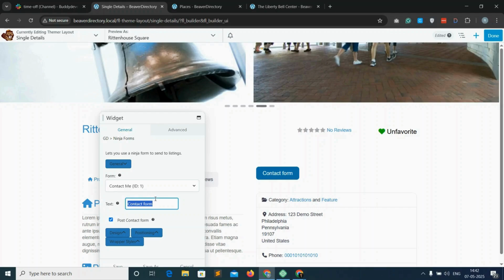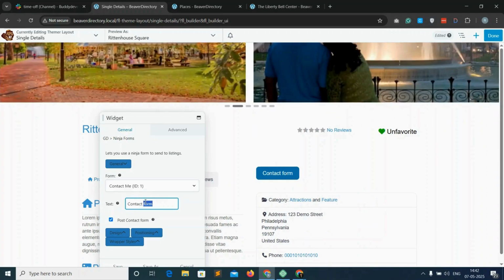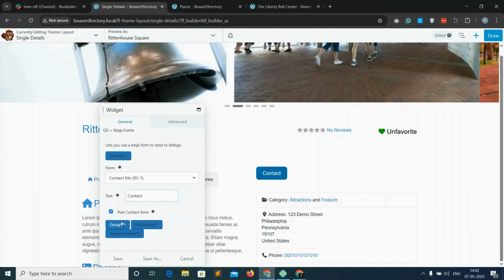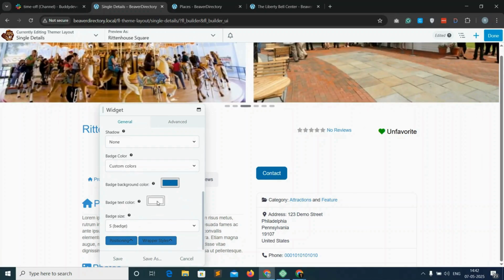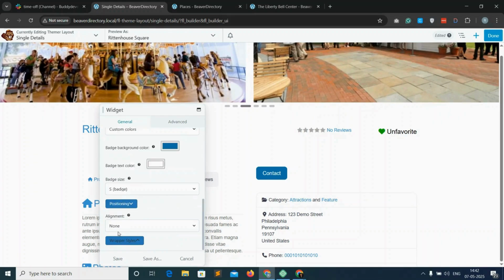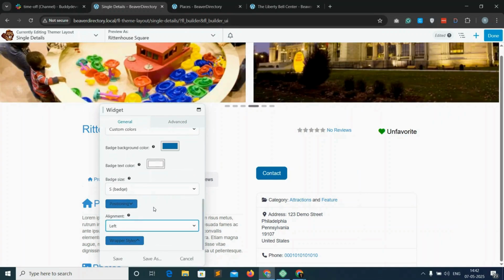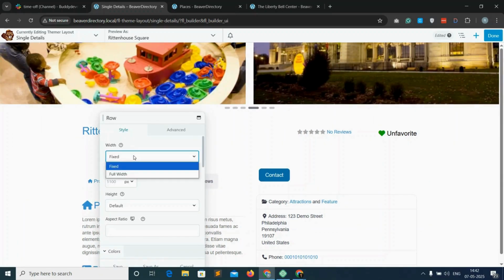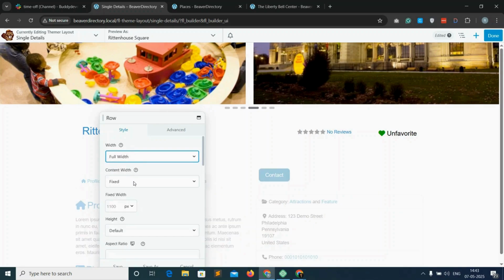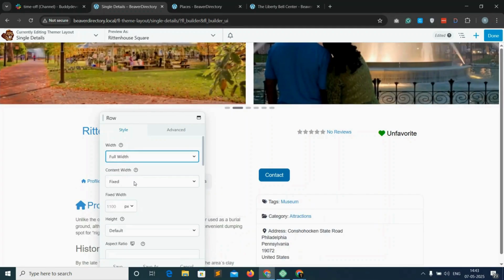Also change the text of the button. So editing it to contact. Coming on to design, we can also change the button color. We are keeping it default. Position, alignment can also be changed. So we are editing to left. Then save it. Now coming on to the row settings, editing its width to full width.